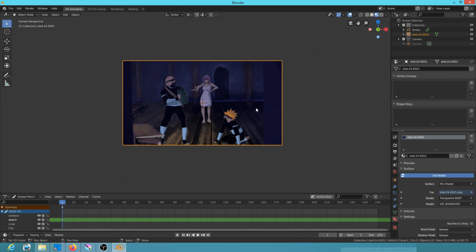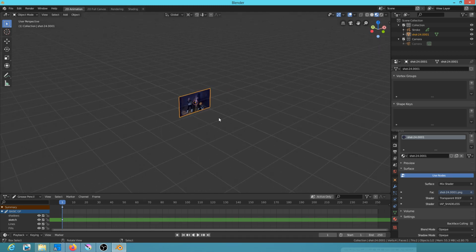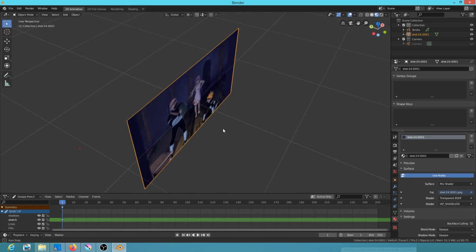So now in my case, the way my hotkeys in Blender are set up, which is the same as what I set up on Kyle's installation, I hit Control Shift middle mouse button, and I can rotate it, and you can kind of see what's going on in the 3D space.